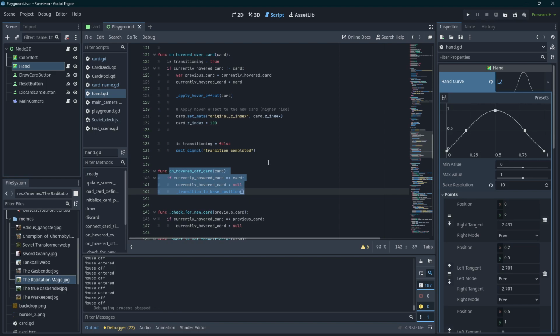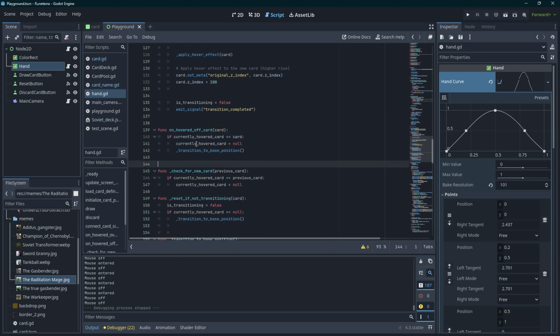We also do the same thing. It's transition back to the base position. So what do we have? It's true function if it's just really the same, because this is when we move our cursor to another card, and this is when we move off the card. So we want this to happen immediately.